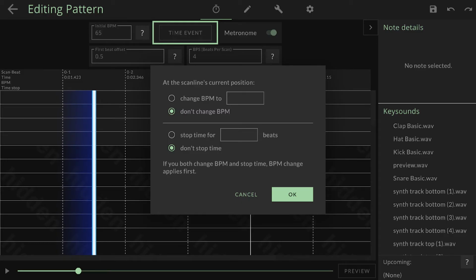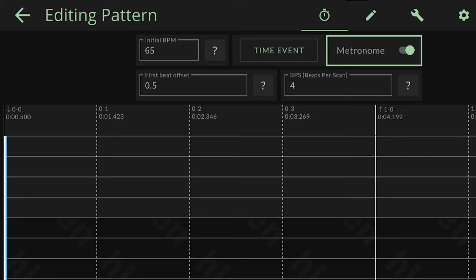The time event button allows you to add or modify a time event at the skyline's position, which may include a BPM change or a time stop. Note that BPS cannot change throughout the pattern. Over here you can turn on a metronome during playback, which can help you tell if the beats are in sync with the backing track.